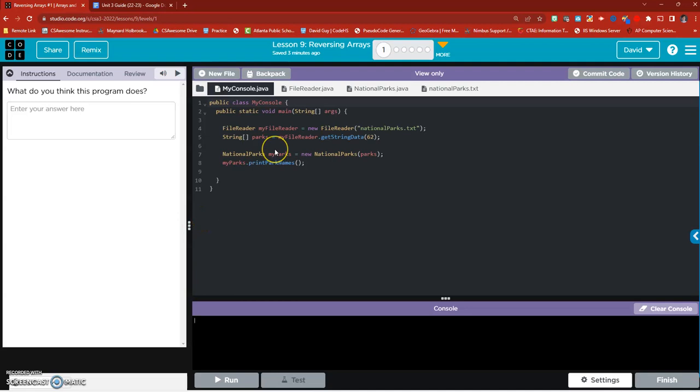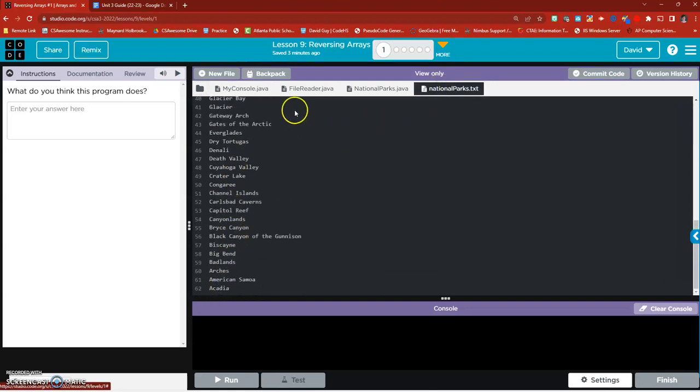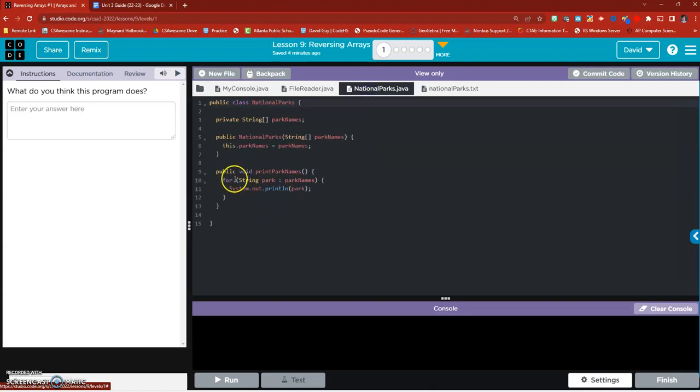So let's think about this. If we made a national parks file reader, it's getting all this string data and putting it into a file reader. So we have get string data, put it in parks, and then a national parks class that prints the park's name. So when it says print park's name, it's going to print each park of park names.